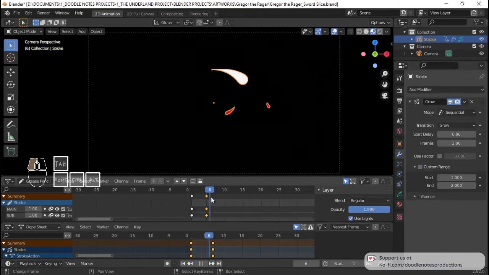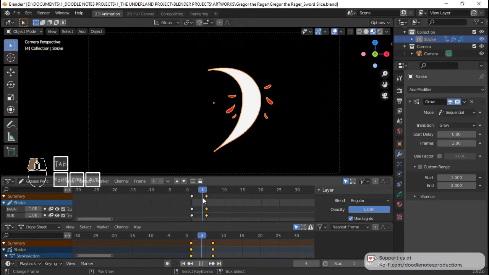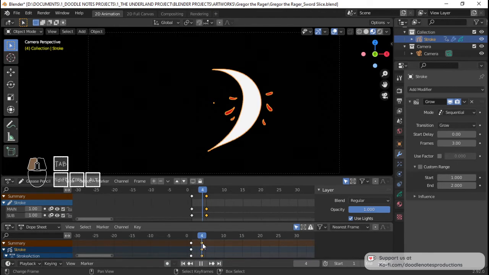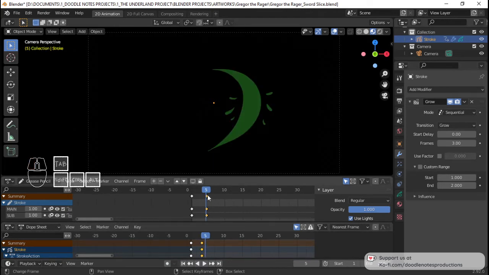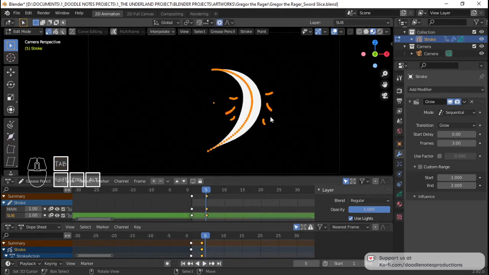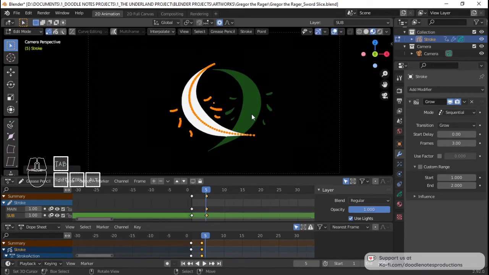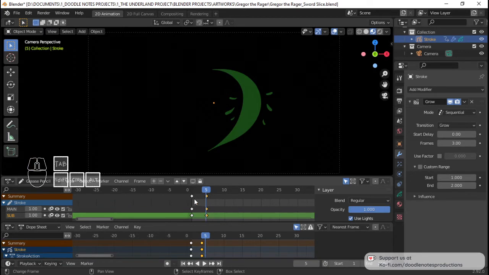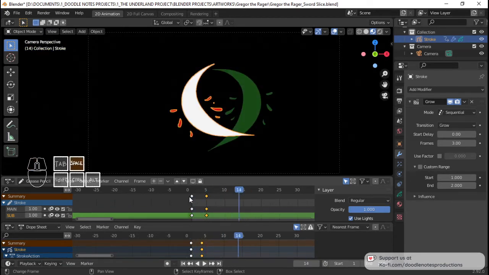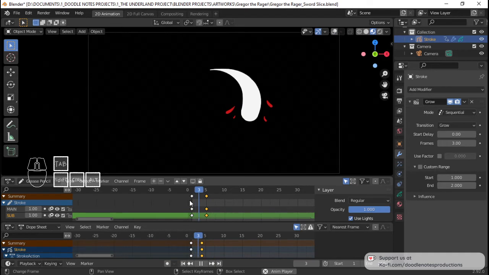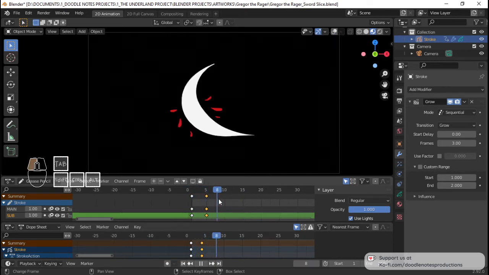So slice here. Slice. I think it slices and then it's supposed to disappear right away. Slice. Then the next keyframe. SX -1. Let's see. So, sing sing. Sing.